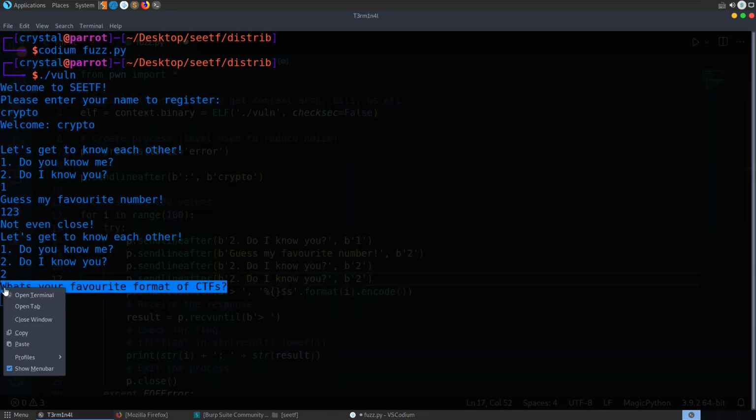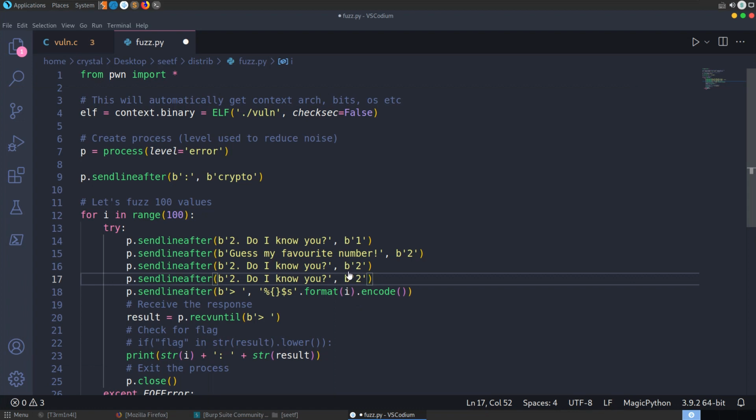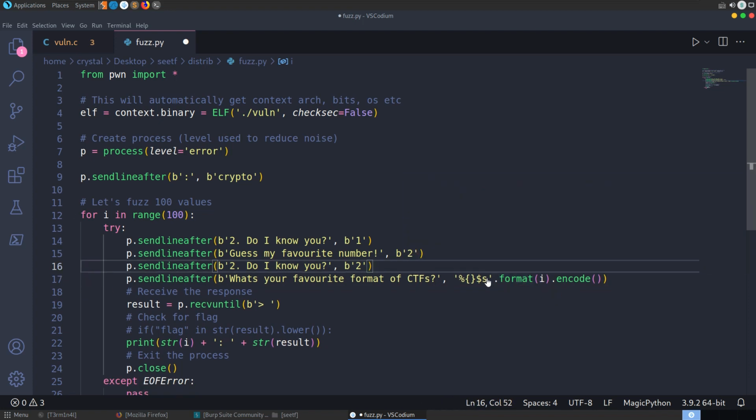We're going to provide the format specifier. And actually, sorry, this is right here. So I'm going to paste this in here. And we don't want this to be a %s. We want this to be %d to print it as a decimal. So this is just a format specifier.